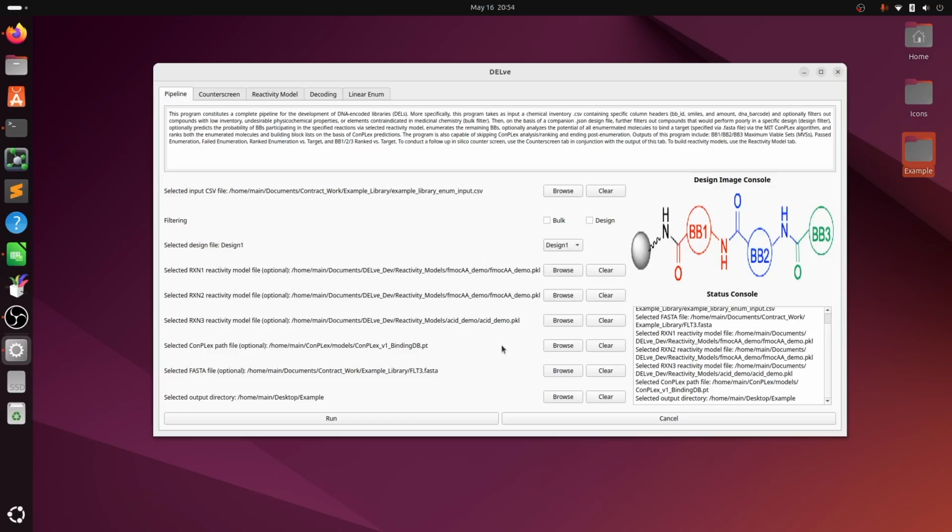We also provide a FASTA file for the target of interest. If you don't specify a binding model or a FASTA file, Delve will simply perform the enumeration without binding predictions. This is helpful if you have an extremely large data set and want to speed up this whole process, or if you simply do not want the binding model to be run on your enumerated compounds. Lastly, we define the output directory. With everything set up, we simply click Run. You'll see real-time updates in the status console as the pipeline progresses.